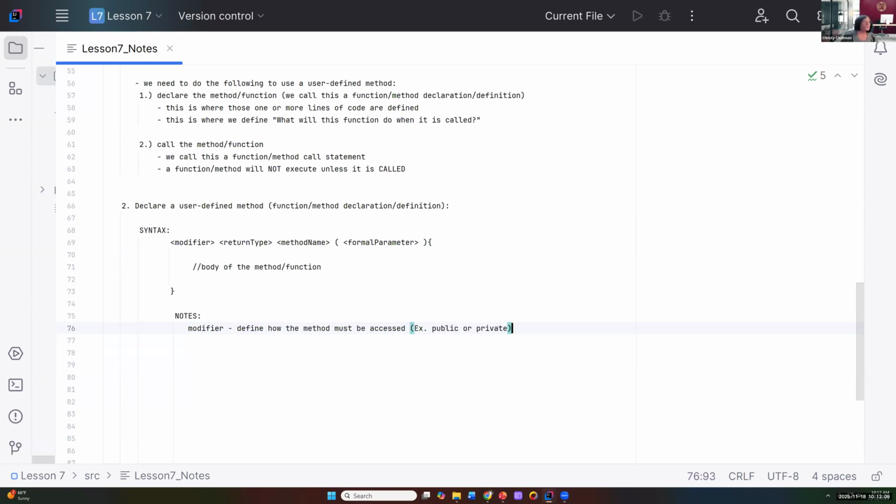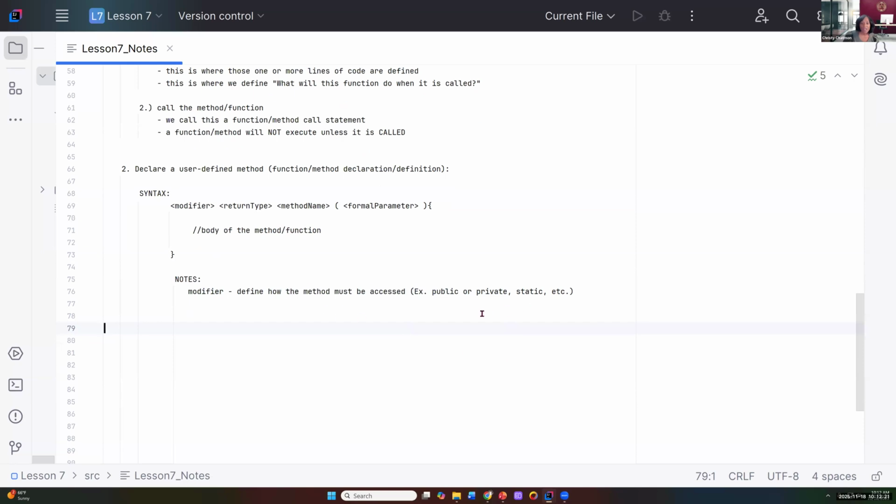We can even say static, etc. There are some other modifiers that are out there. So this is what we call a modifier, whether we define it as public or private or static. If a method is not public, then it's considered private, or we can also define it as static. But modifiers are how the method is accessed, who can access that method. You're going to learn about that in your reading as well.